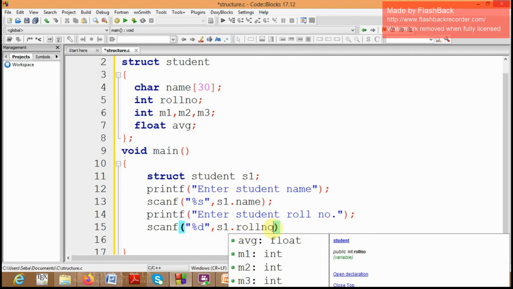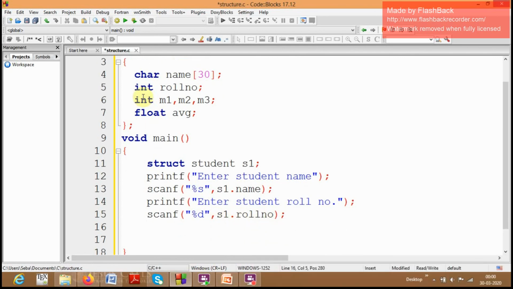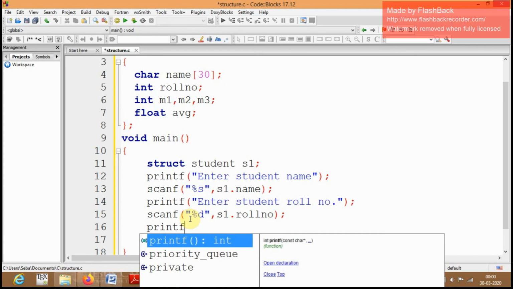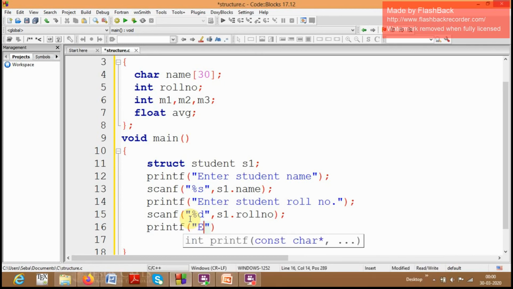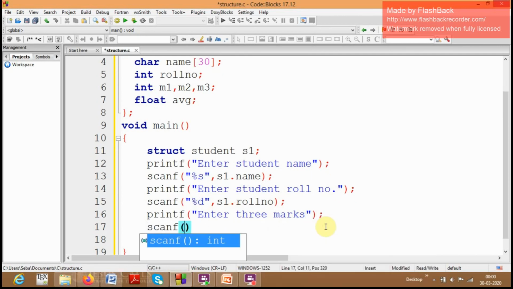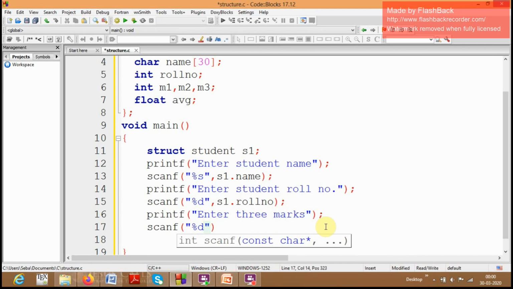Then I have to get the 3 marks. What are the 3 marks? m1, m2, m3 from the student. So printf: enter 3 subjects marks. Then I'm going to use scanf with 3 percentage d. 1, 2, 3. After that, I have to get these 3 variables.